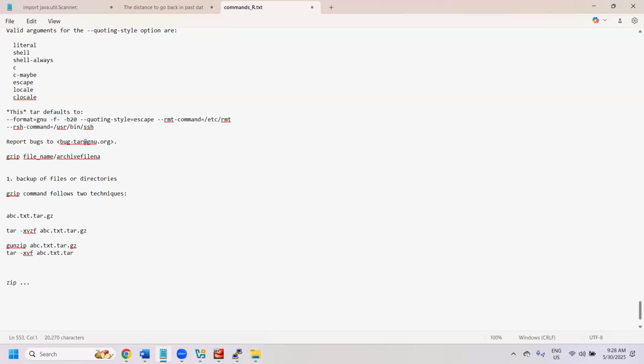Whereas with the zip command, it creates an archive, and it also reduces the file size. The syntax is the same.